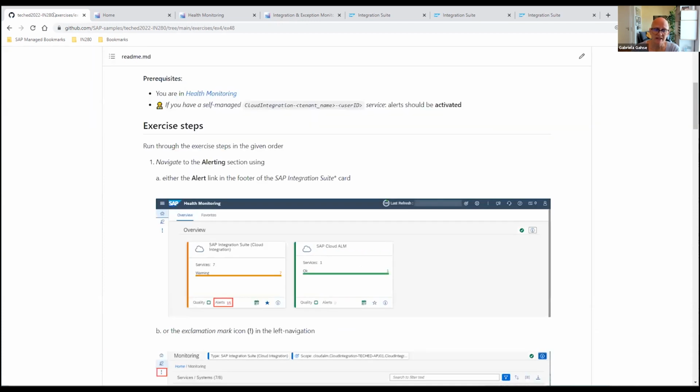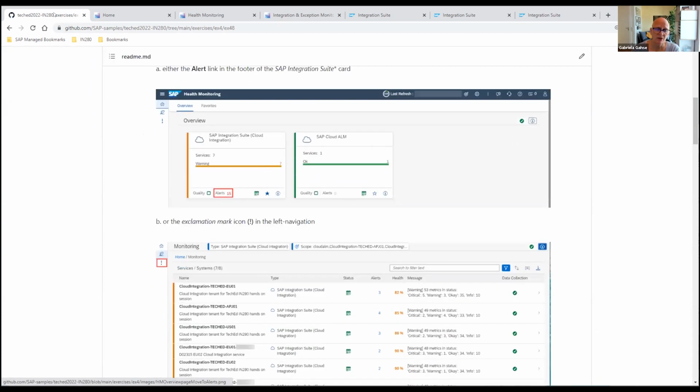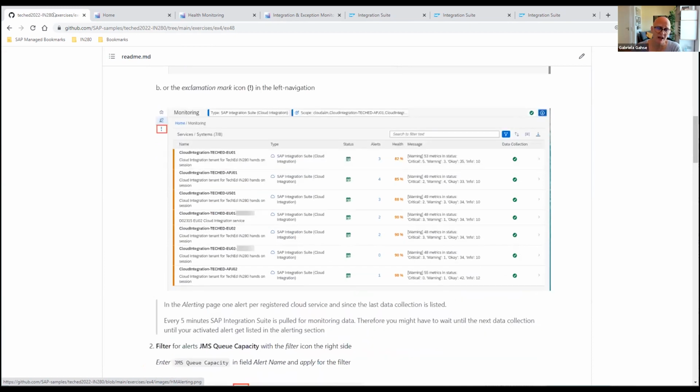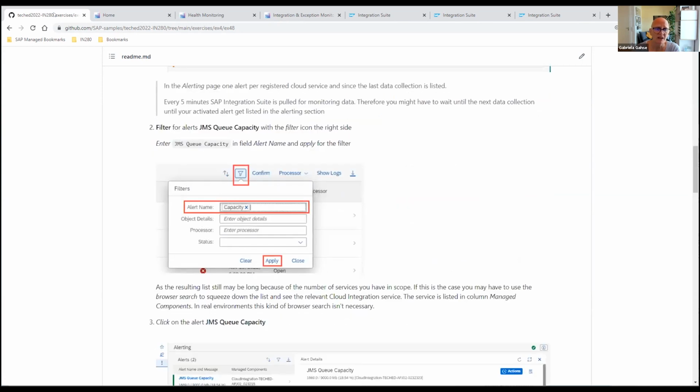You can do this in different ways. You can click on a tile of this footer, and then you get the alerts of all integration suite tenants that are in scope. The same is the case if you click on the alert button in the left side navigation. But if you're here, for example, in this monitoring view, you can also use the number of alerts within the column alert, and then, context sensitive, you would get the alerts only for this specific cloud integration service. And again, you can do the filtering, but I can show this directly in the system.